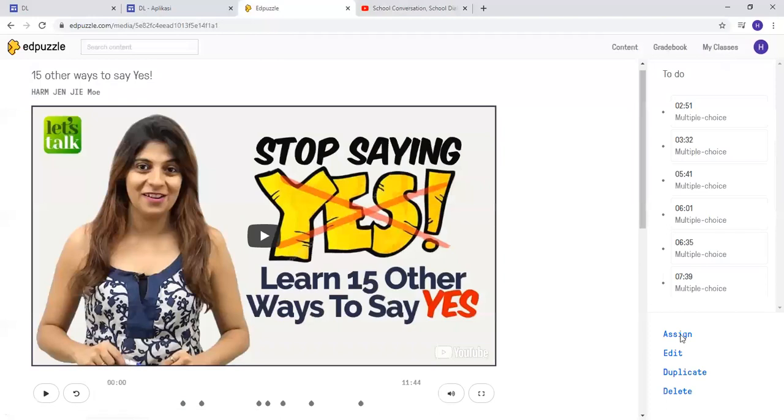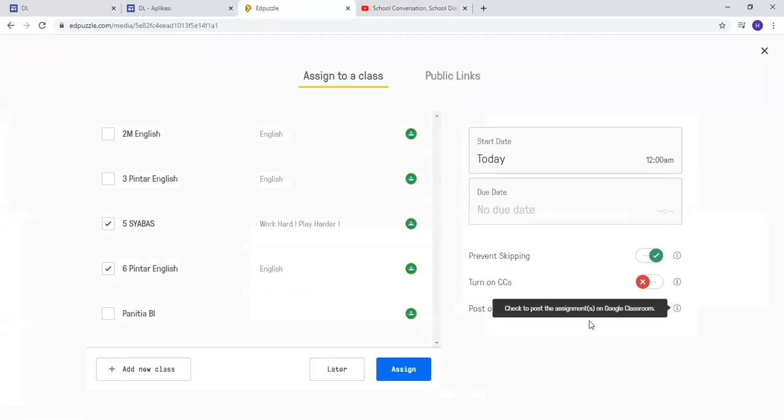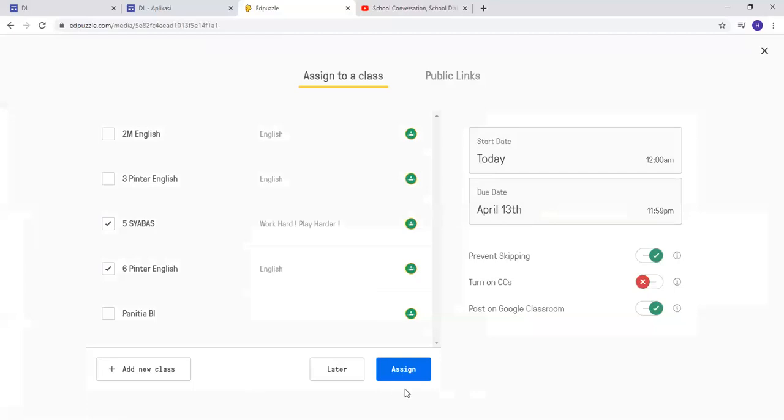and assign. Let's say I want to assign that for them today, and I'm going to assign it for my higher primary students, year 5 and year 6. Okay, so first of all, we need to prevent them from skipping the questions. And we want it to be posted on Google Classroom. And if you want to put in the due date, you can do so by clicking here. Okay, save. That's it. You can click assign.